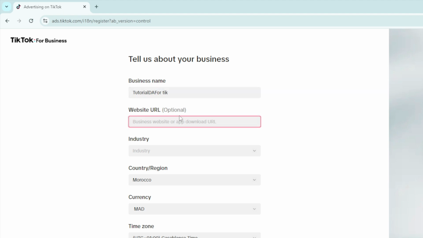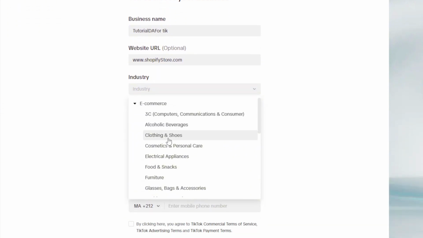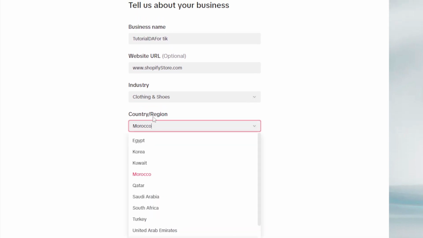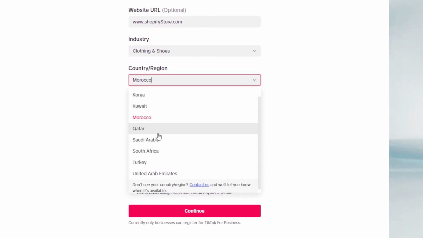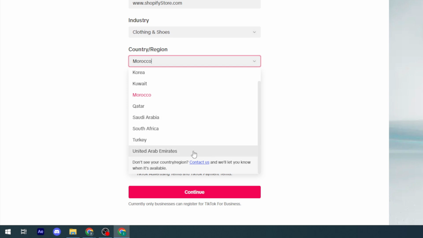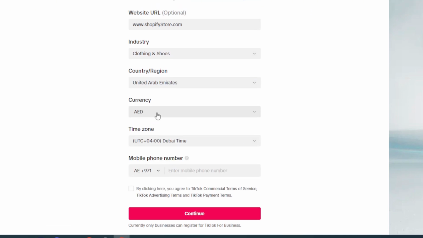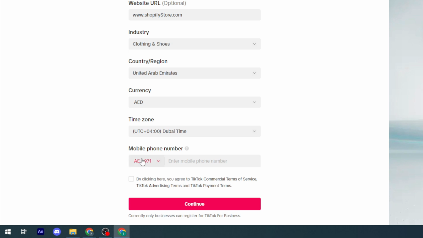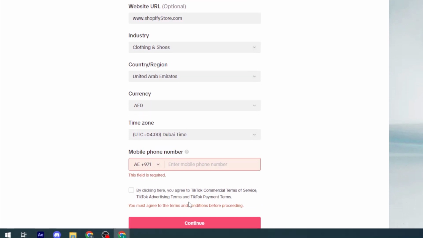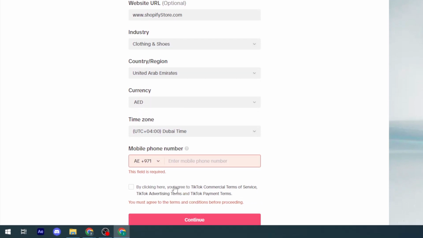And here add your URL for Shopify, Shopify store.com. Here industry, let's choose e-commerce. Let's choose clothing, for example. Region and country, let's choose, for example, the United Arab Emirates. Here currency, keep it as it is, and once you're done, simply just go ahead and click on continue, and the account would be created with these easy few steps that we just made.